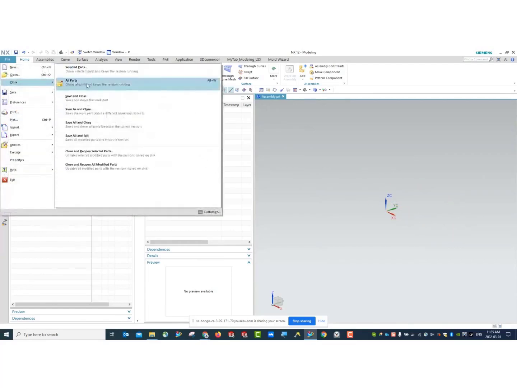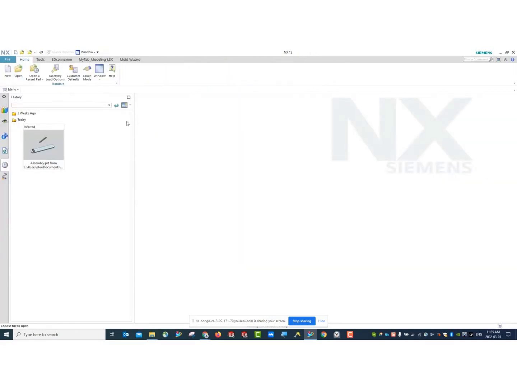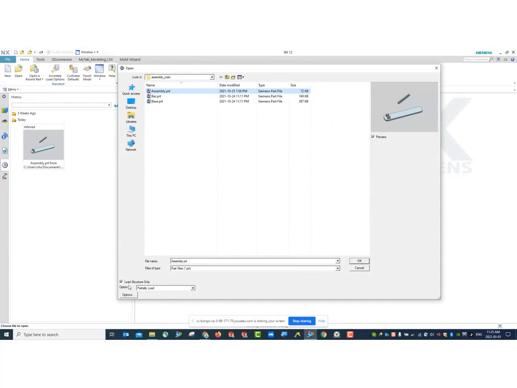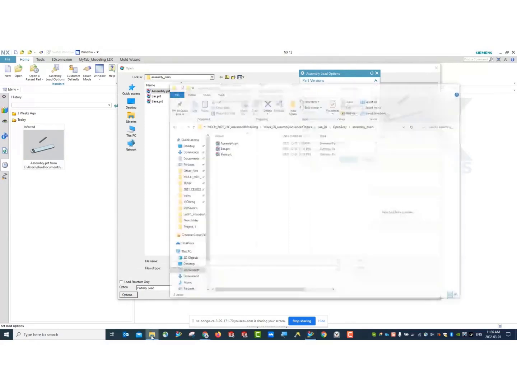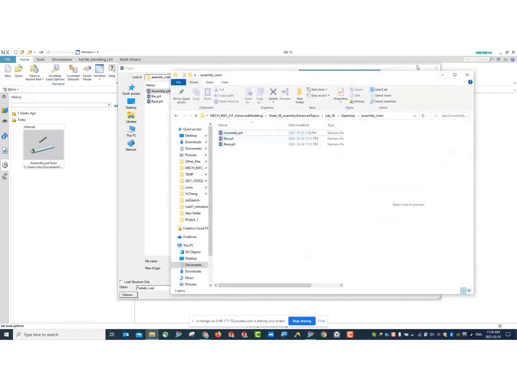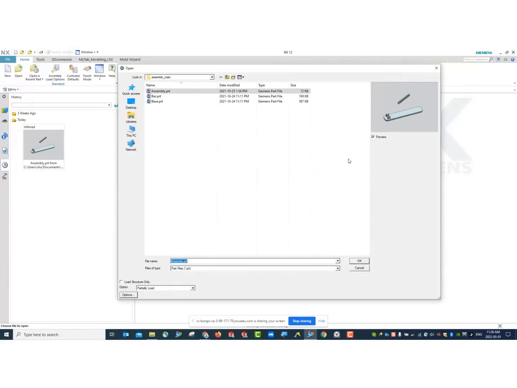Okay, so I'm going to close this for now, and I'm going to try to open this again. Instead of load the structure only, I'm going to use default partially load, but not with lightweight display. And you can see the load is from folder. It's going to find the components from the same folder where my assembly is being saved. So let me open it.